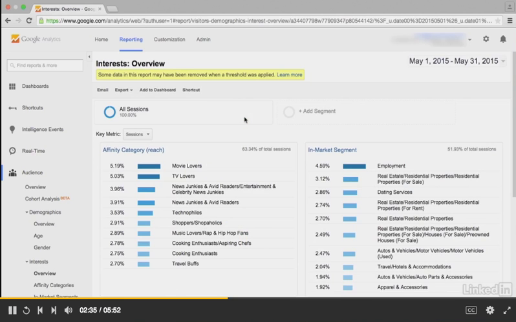Interest information is really exciting. It gives you context for expanding your content and even your advertising into related markets, which are known as affinity categories. These are things that all of your users sort of have in common. It also helps you understand how to focus on the users who have demonstrated a likelihood to consume your content or purchase your product, and that would be your in-market segments.